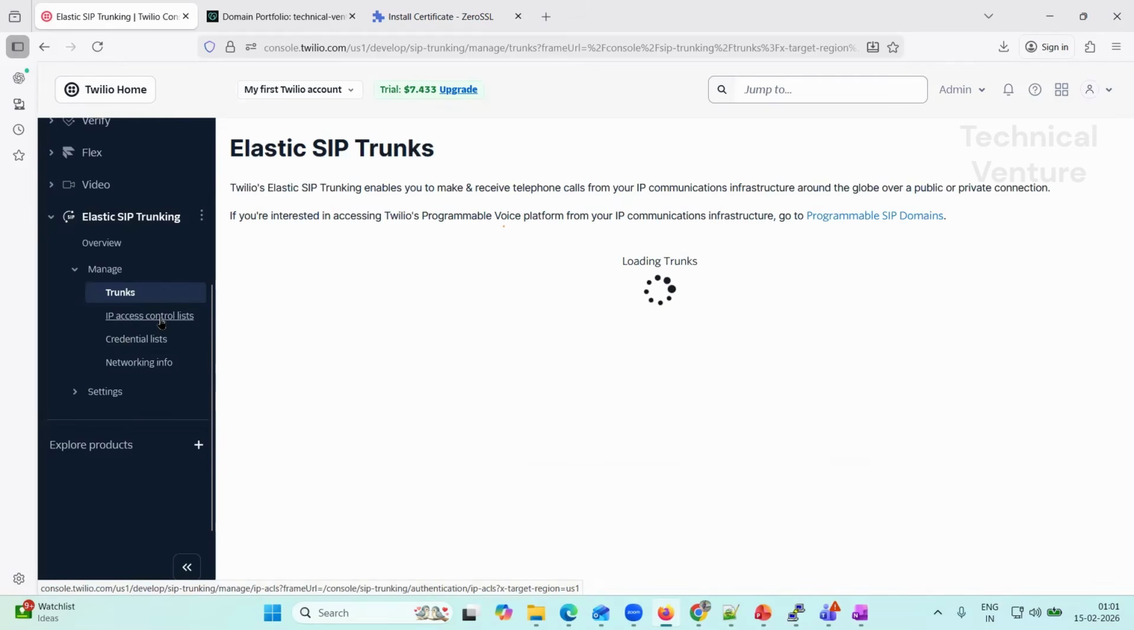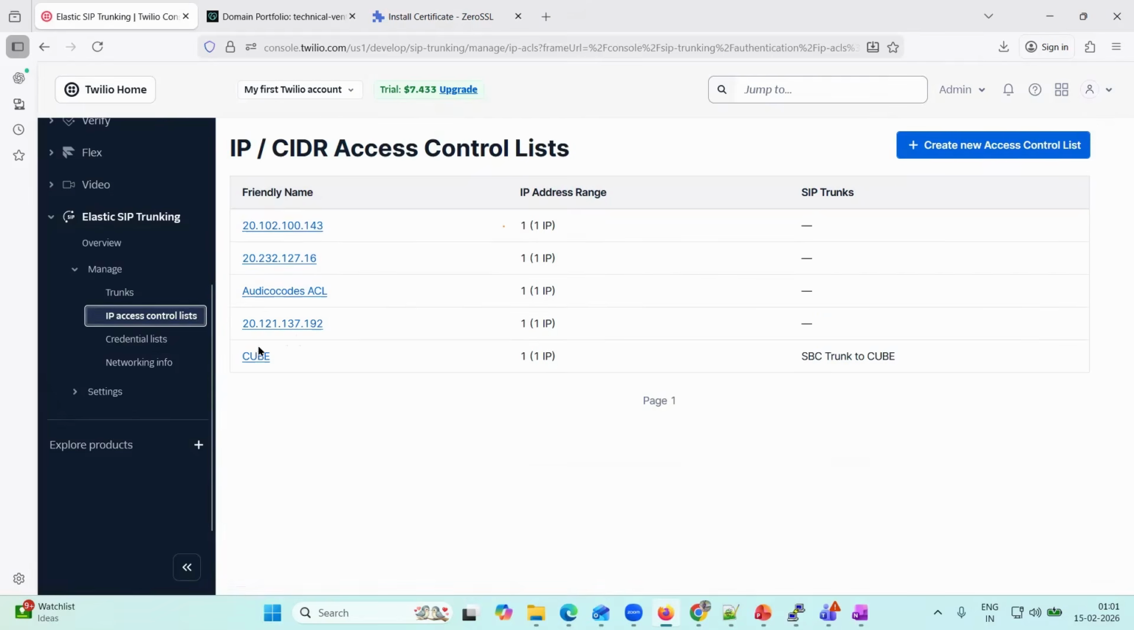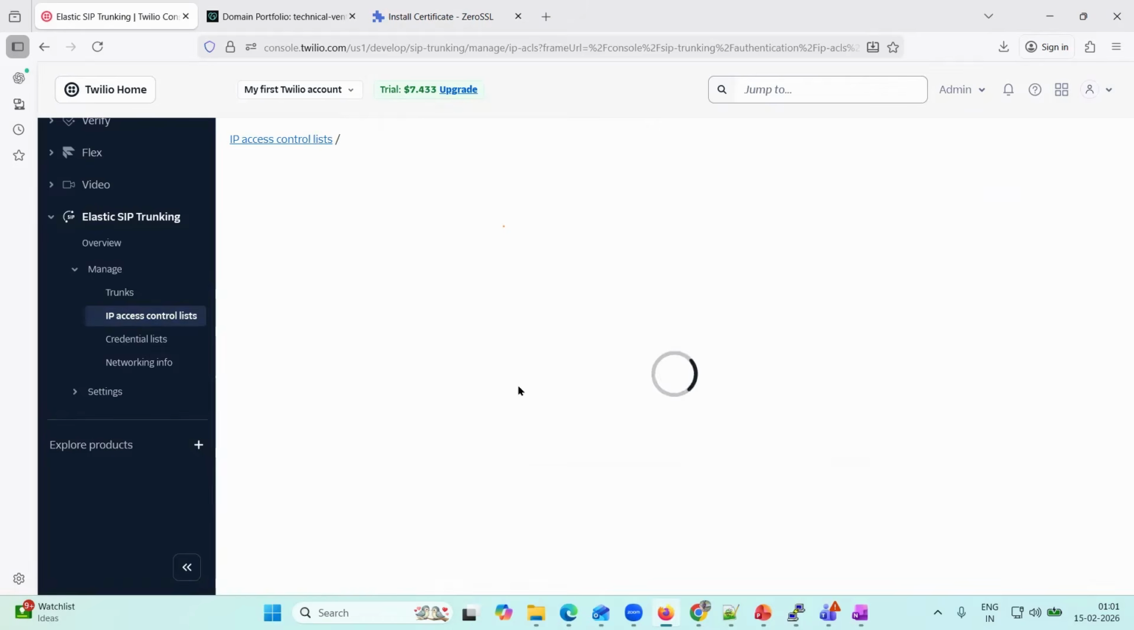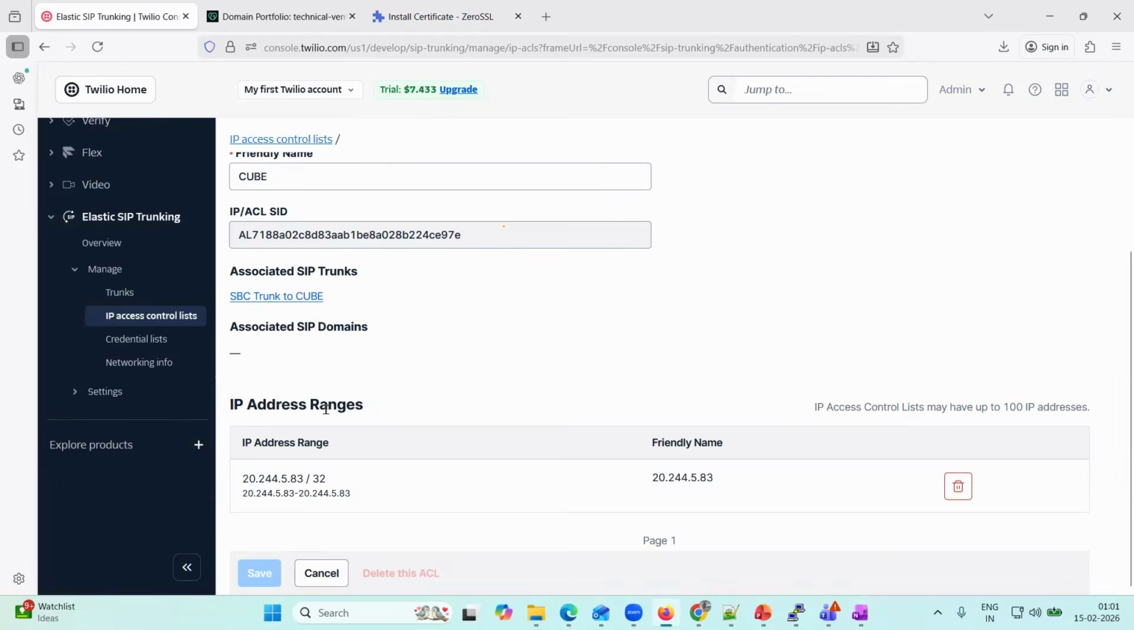Here we have an option under Manage IP Access Control List, and here I have added this name, CUBE. This is the new access control list, and here I have added my CUBE IP. That's it. So the friendly name is CUBE. And if I go down, you can see the IP address range. This is my CUBE IP, 20.244.5.83. It should be trusted as well. That's why we have this added here.